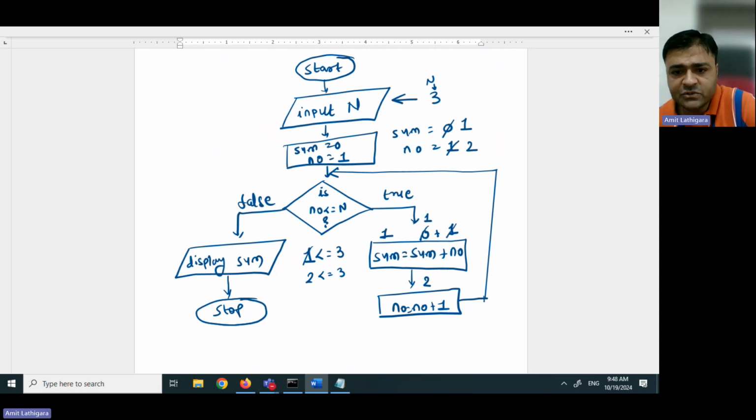Value of number is 2 now. 1 plus 2. We are storing it to the sum. Sum becomes 3 now. We are adding 1 to number, so number becomes 3 now. We are going to the beginning. Next condition is 3 is less than or equivalent to 3. Condition is true. So sum is 3 now. Number is 3. 3 plus 3. We are making sum 6. Number plus 1. So new value of number becomes 4.